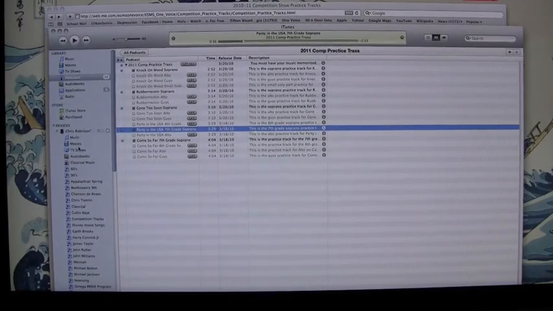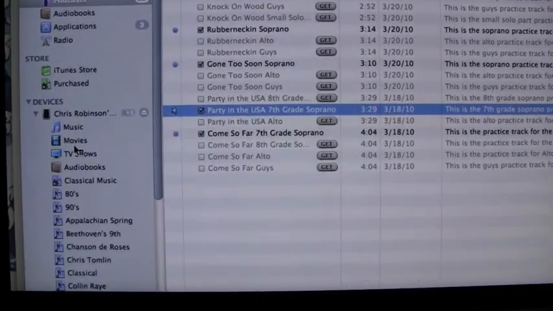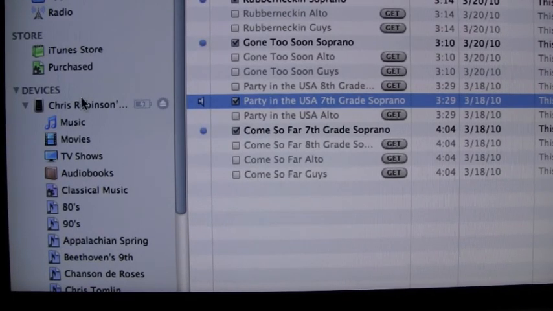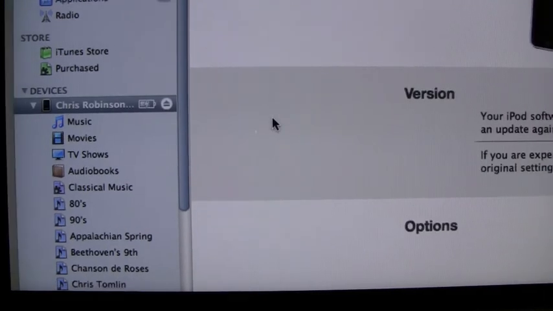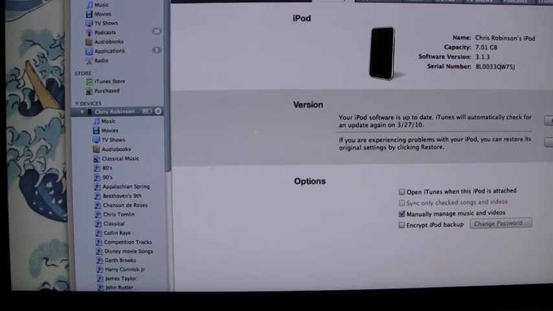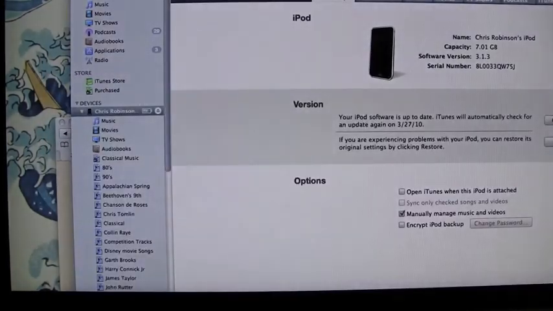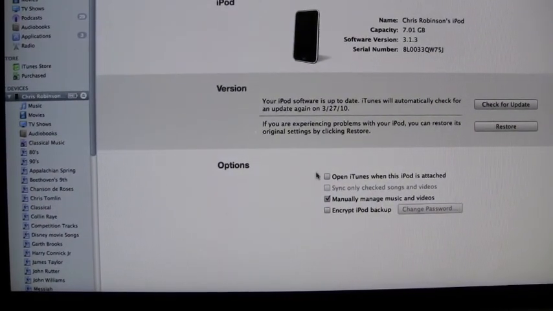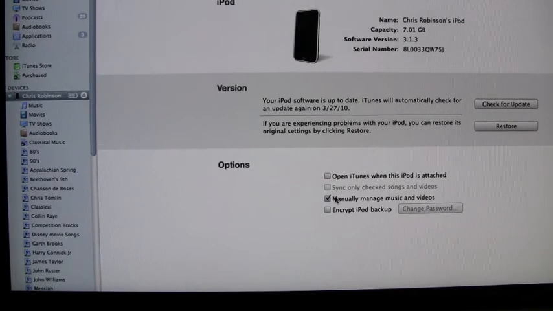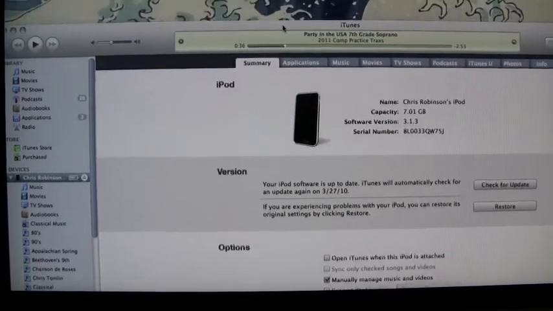Okay. Over here on the menu side again, I have my iPod plugged in. You can see it says Chris Robinson under devices. If you click on my name, and you'll click on yours, it brings up this home screen for your iPod. I always check manually manage music and videos, and I uncheck the open iTunes when this iPod is attached. If you do the manual, it will not automatically sync, and it lets you control what you put on there and what doesn't go on there. And it just makes life a lot easier.